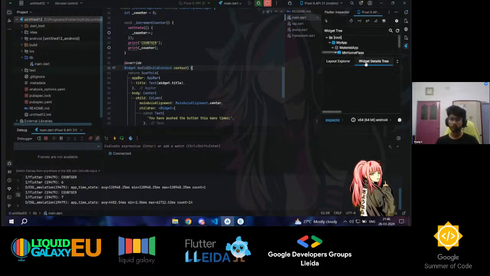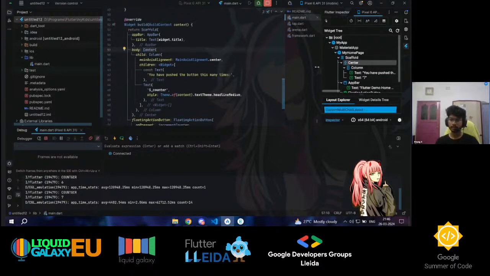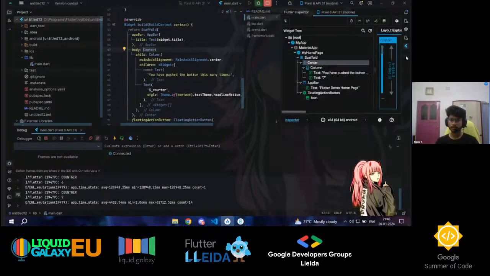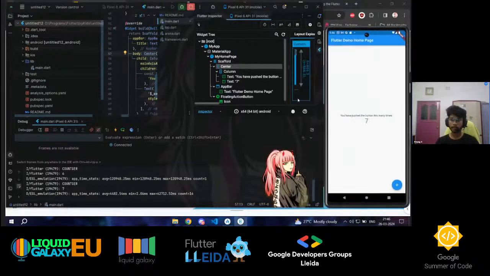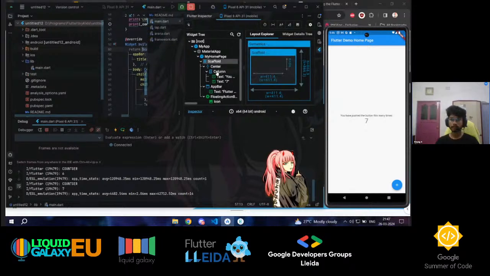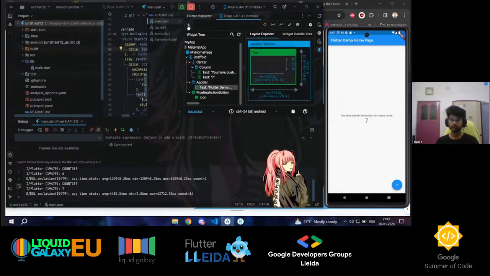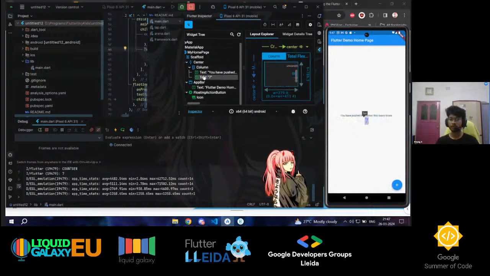and see all this widget details tree. You can check it from here. Let me minimize this a little. You can enable the highlight from here, and from all this widget tree, you can select a widget, and it will show where the widget is located.